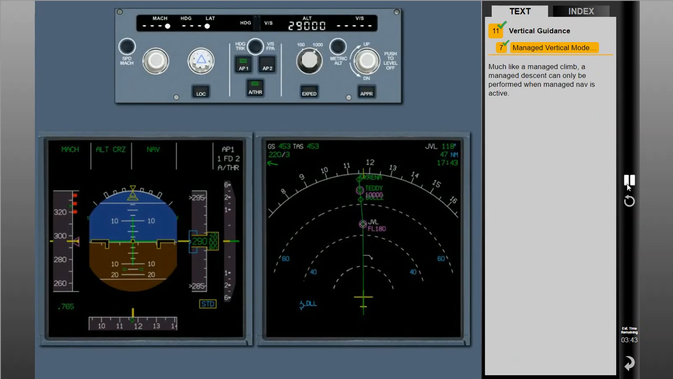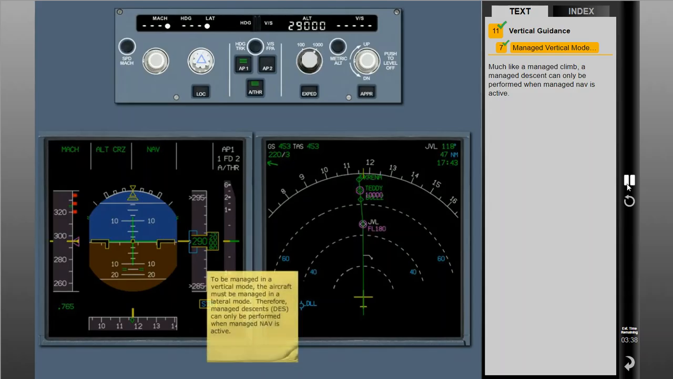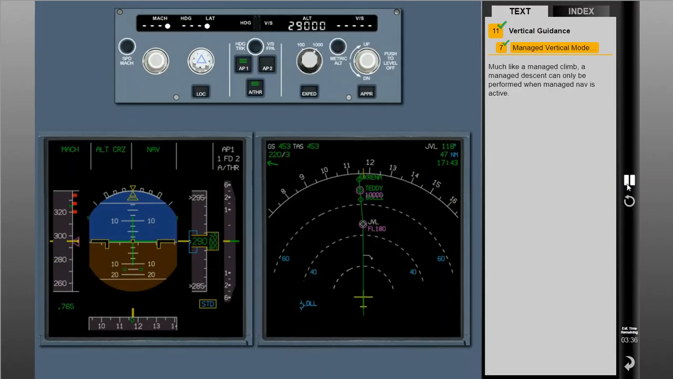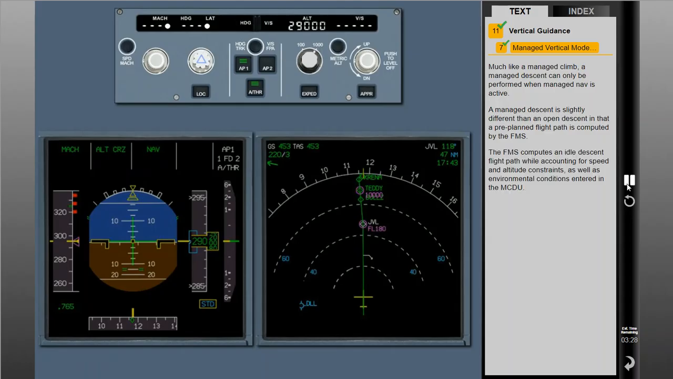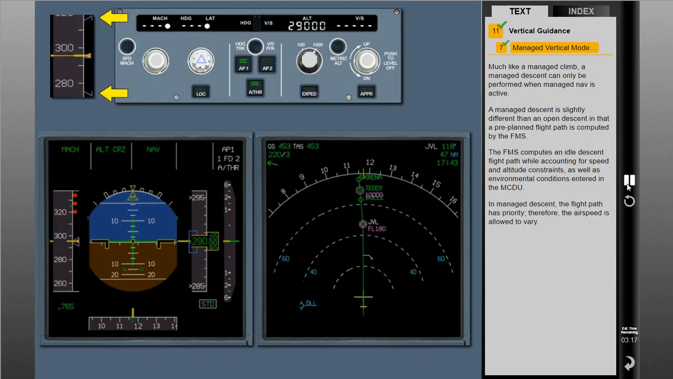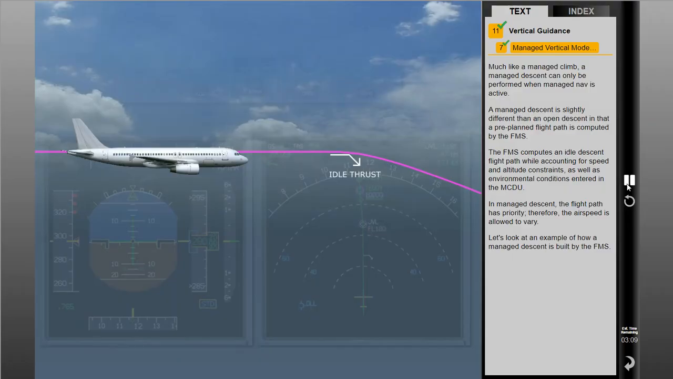Much like a managed climb, a managed descent can only be performed when managed nav is active. A managed descent is slightly different than an open descent in that a pre-planned flight path is computed by the FMS. The FMS computes an idle descent flight path while accounting for speed and altitude constraints, as well as environmental conditions entered in the MCDU. In managed descents, the flight path has priority. Therefore, the airspeed is allowed to vary. Let's look at an example of how a managed descent is built by the FMS.